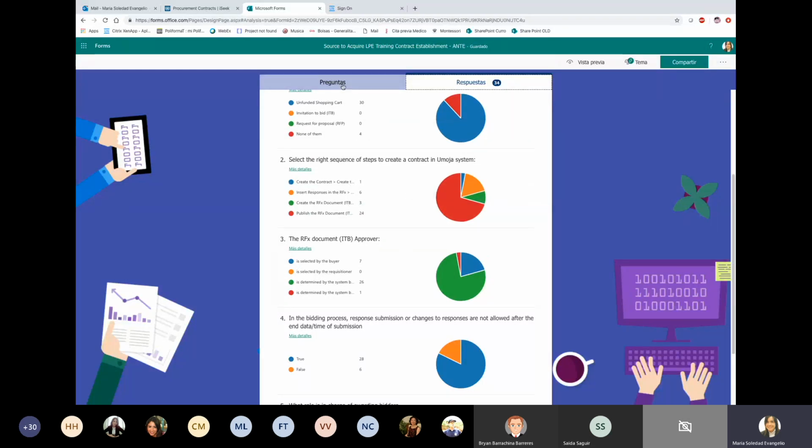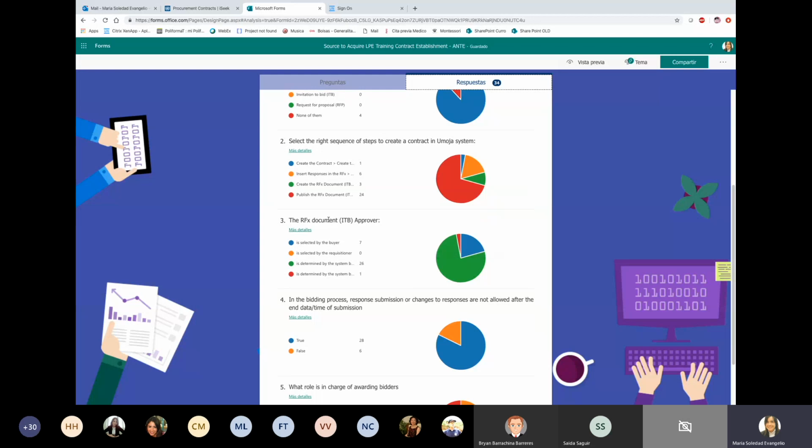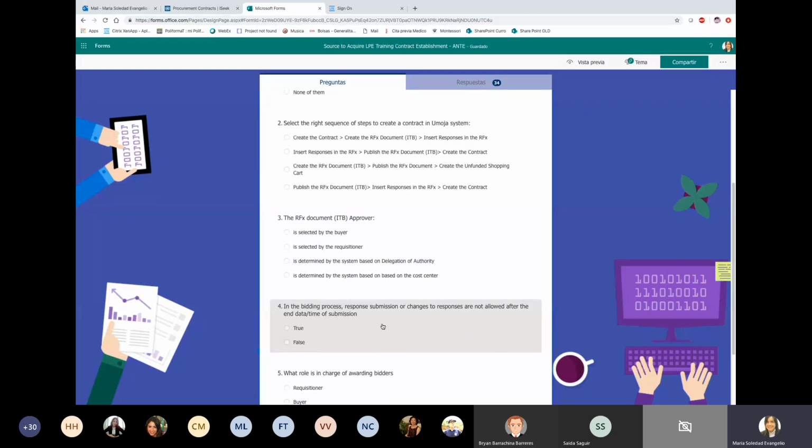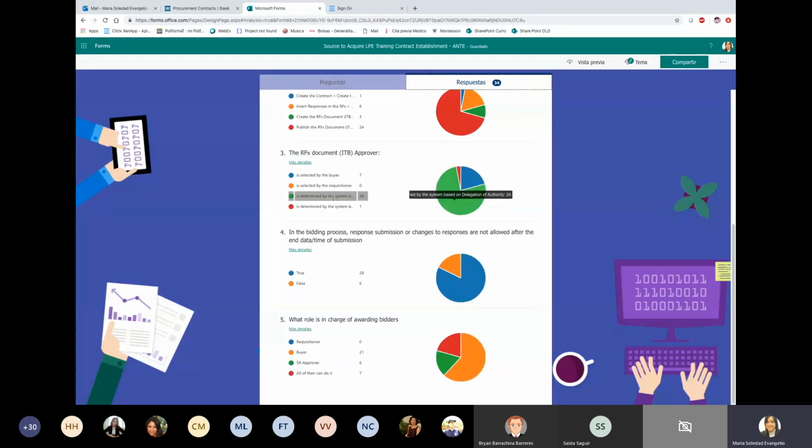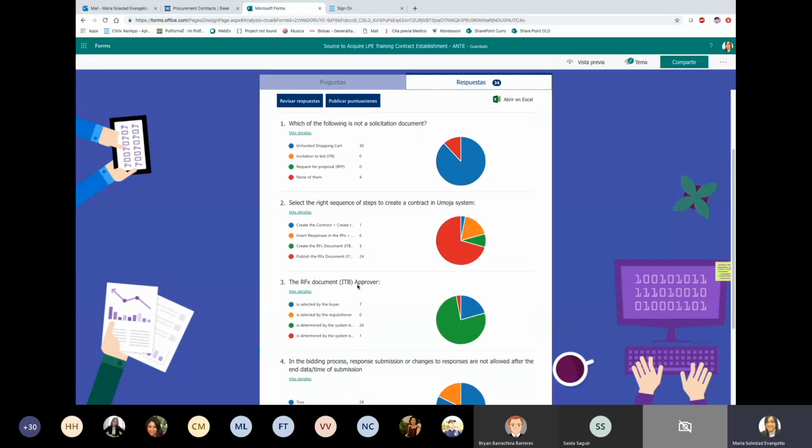So the fourth one is the one that most people selected. Perfect. RFX document, ITB. The RFX document approver is determined by the system based on the cost center, based on the delegation of authority, not selected by the requisitioner or by the buyer. So we have this answer based on delegation of authority. Okay, so quite good answers. I'm not going to say any more about it. We will review them later.